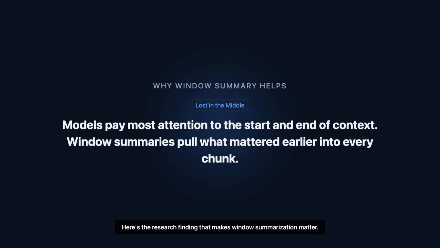Here's the research finding that makes window summarization matter. Transformer models pay disproportionate attention to the start and end of their context, and information sitting in the middle gets quietly underweighted. This is the lost in the middle effect, and research has traced it to specific attention patterns, meaning it's structural, not just a training quirk. Bigger context windows don't make it go away. Window summaries fight back by pulling the earlier narrative into every chunk's prefix, where the model actually attends to it.